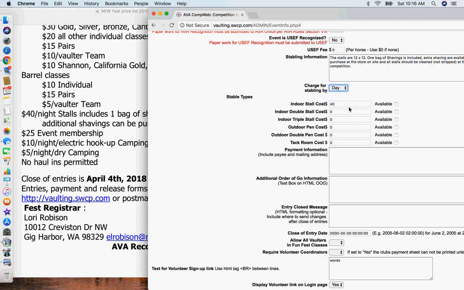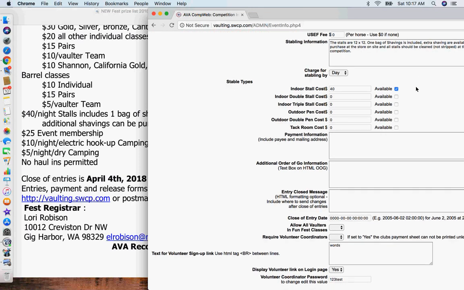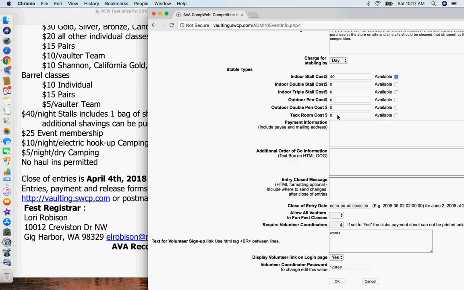And this is by the day. You also have the option of charging by the event. If you have a couple of days and you just want to charge everybody by the day, that works. And then we got to make sure that we click available here, because in the system it'll show it as being available. A tack room is also $40 at this show, and we're going to click available.